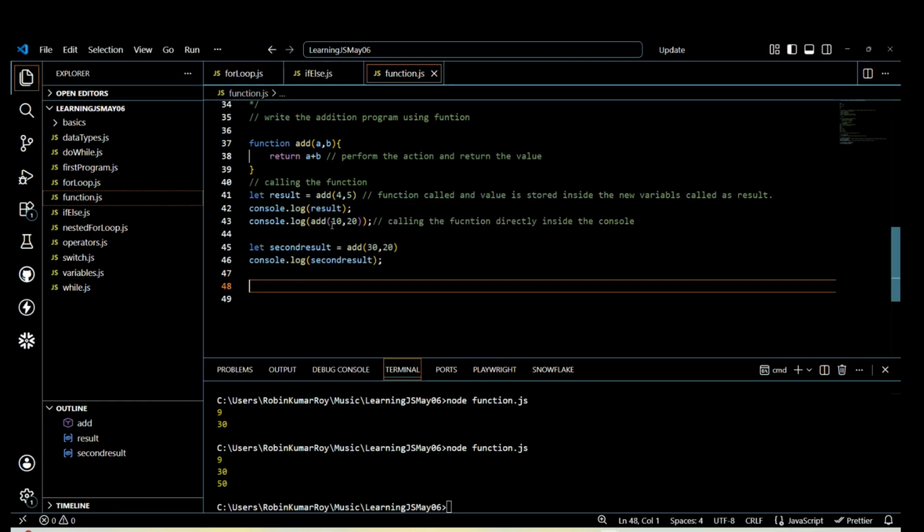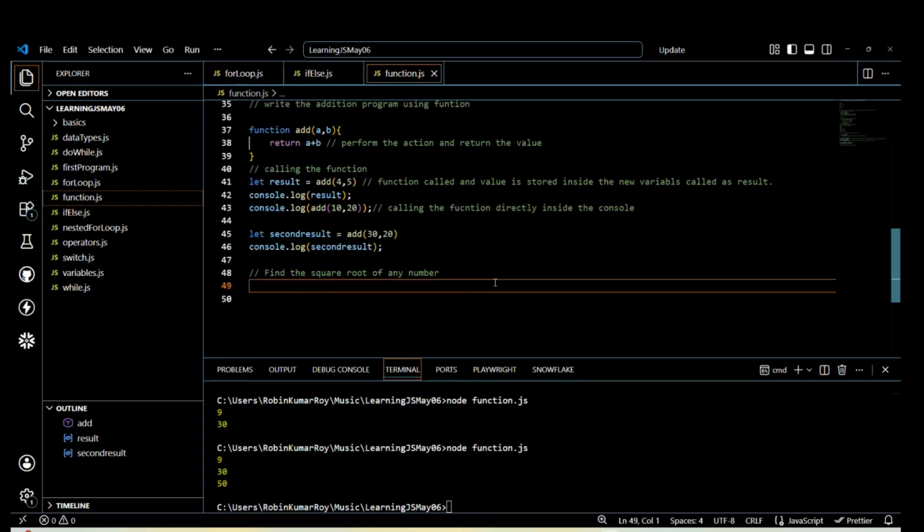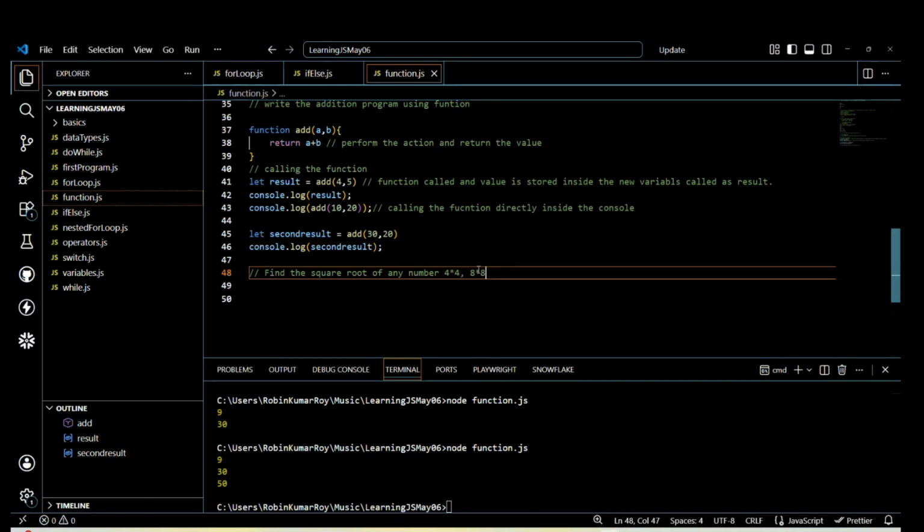So that's one of the examples we have seen. Let's take one more example and see what is happening. So if I have to find the square root, first of all, if you get any such kind of program, you need to understand what is square root. Square root is nothing but multiplication. If I have to say what is the square root of 4, it means 4 into 4. If I say what is the square root of 8, it means 8 into 8. If I say what is the square root of 12, I'll say 12 into 12.